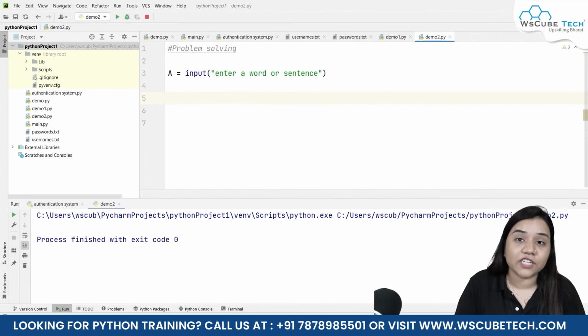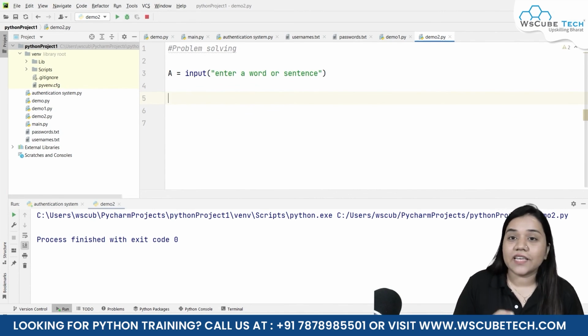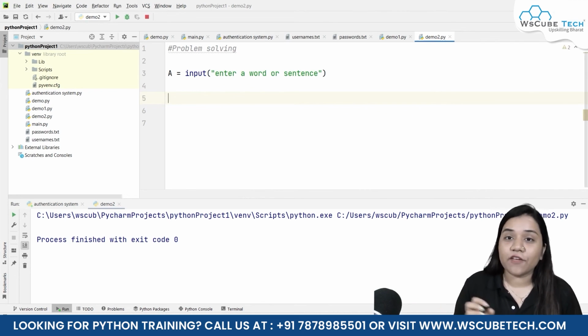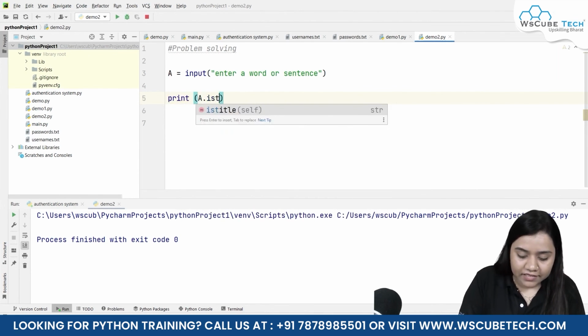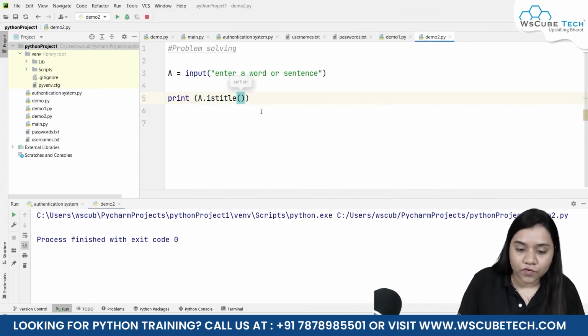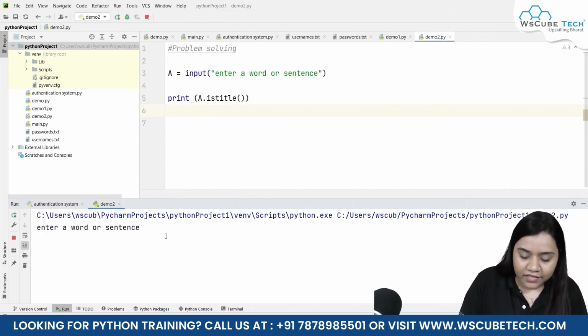To check if it starts with a capital letter or not, in our string methods we have learned a method called isTitle. isTitle allows us to check whether every word inside a string has a capital letter in it or not. Let's have a look at how it can be done. So I'll write print a dot isTitle, open and close the parentheses, and as soon as I run it, it asks me to write a sentence.